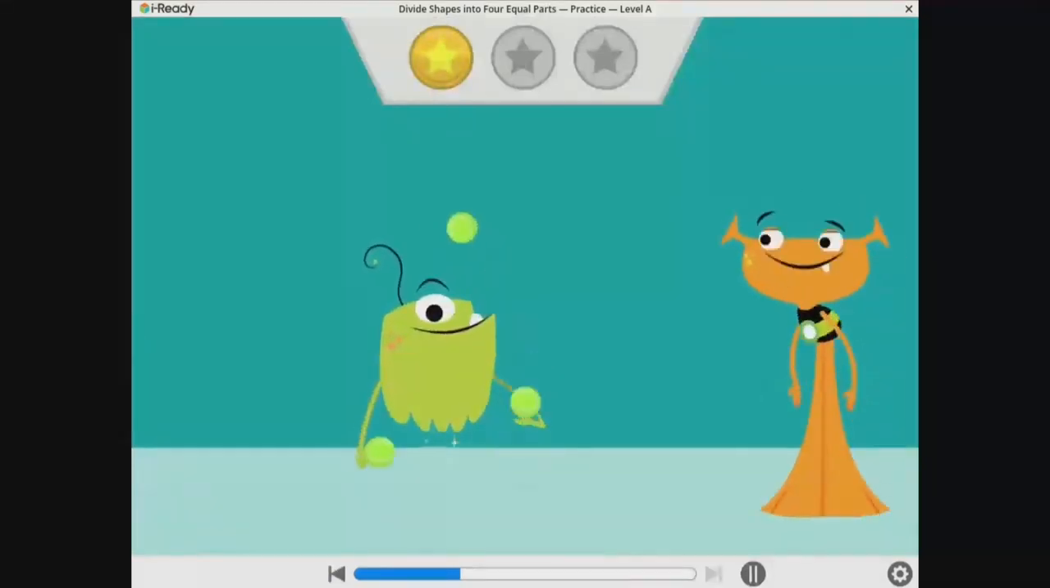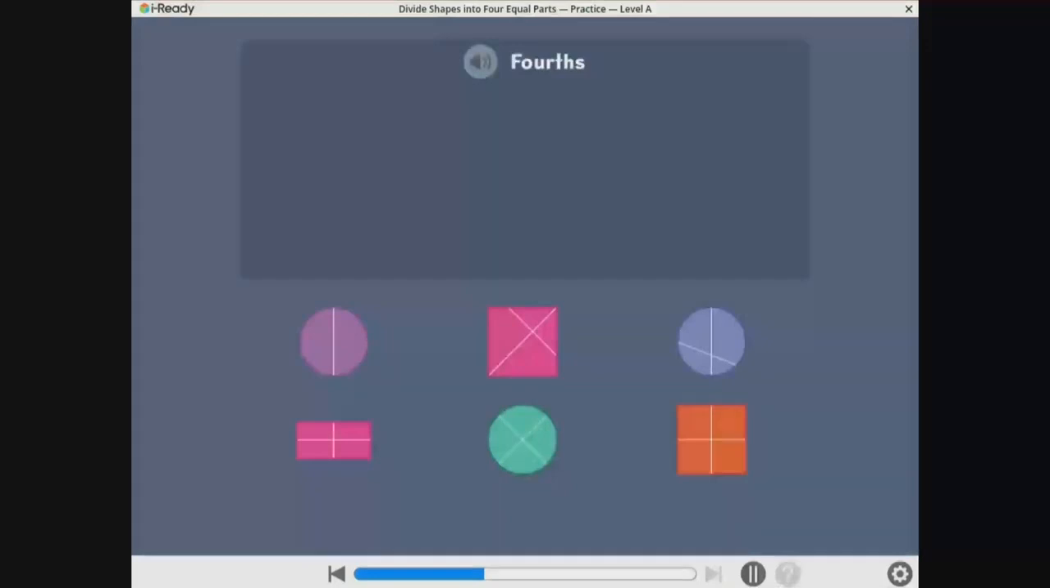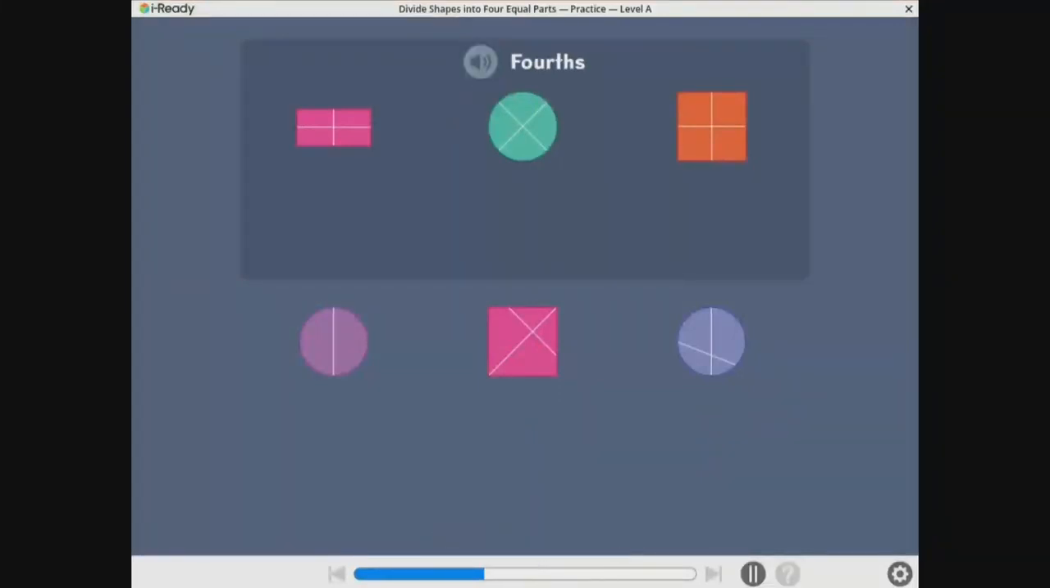Look what I can do, Flory! Let's look for fourths. Find all of the shapes that are divided into fourths. Move them to the box. Yoop, yoop! These shapes all show fourths.